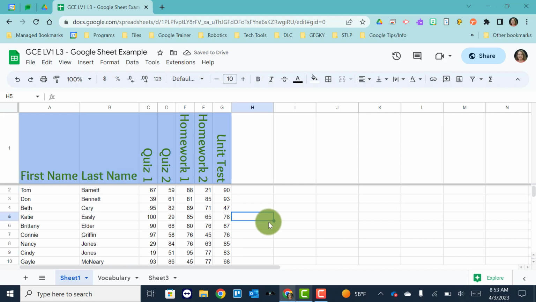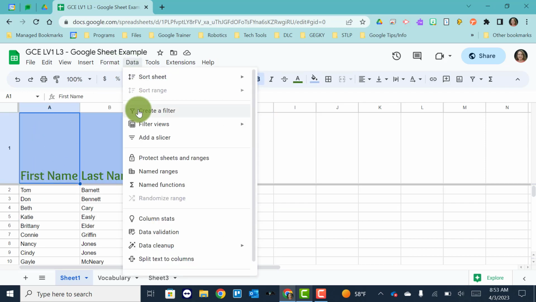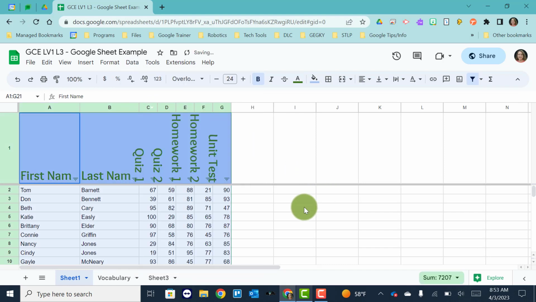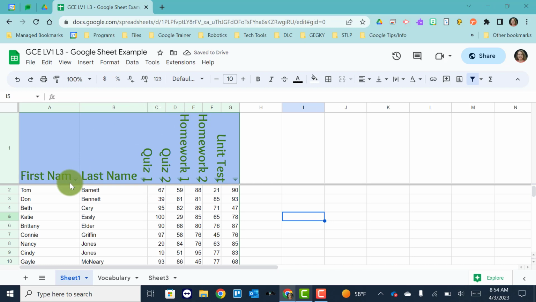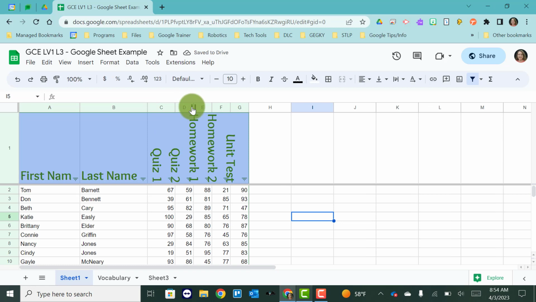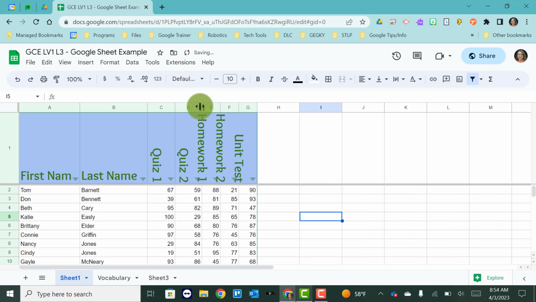And then I want to show you how you can actually filter out some data. So I'm going to go up to Data, and I'm going to go to Create a Filter. What you will notice when I do that is that I have these little markings here in each of my columns, and these indicate that there is a filter that we can use on those columns. So if I want to, I could filter out some information based on quiz 1.